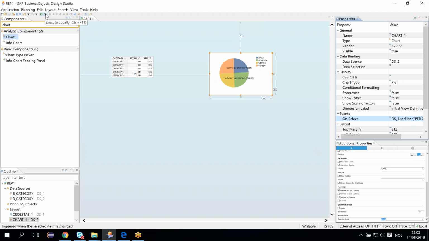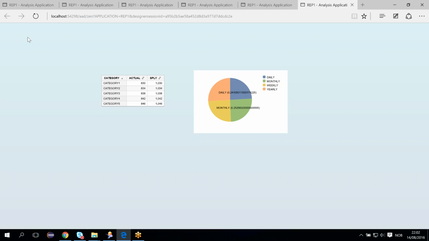I click on OK here, and I already saved this application, so I just go and execute this locally, and this is the output. If I select daily here, my categories 1 to 5 show up with actual and SPLY values for daily. This is monthly, and the figures got changed here. This is weekly, and the figures have changed here. This is yearly. So this is the way it works.